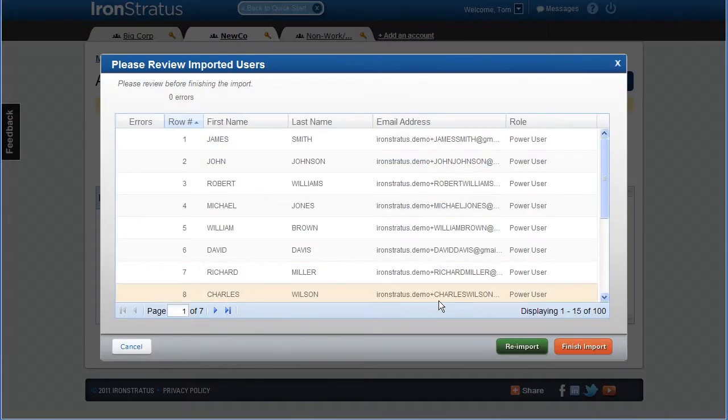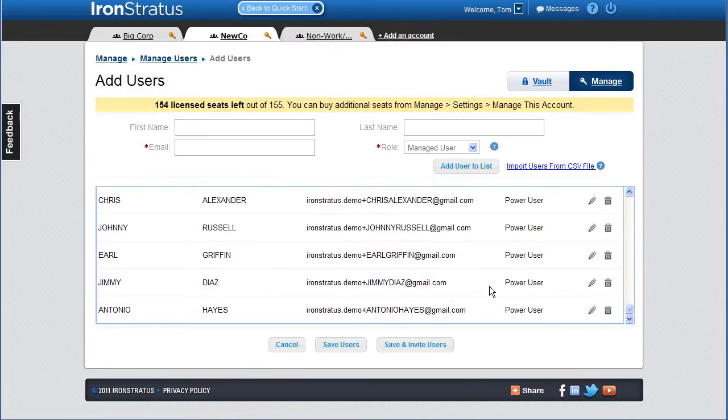It'll go through and import all 100 users, and it'll check for errors to see if I have any configuration errors, or if these users already exist within my current account. You see the roles all set to power user. I'll finish the import process. Now those are added to my add screen here. I can do one final check of this, and then I have a chance of actually either saving these users if I want to stage them and configure them, or saving and inviting them, and they would get basically blank vaults at this time, and they would log in.